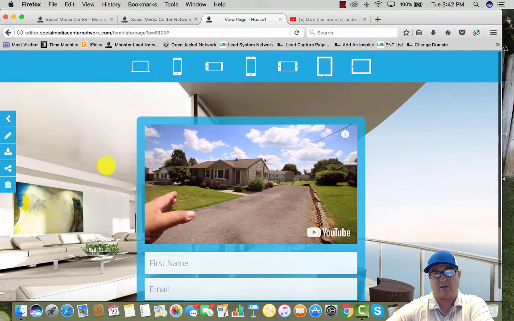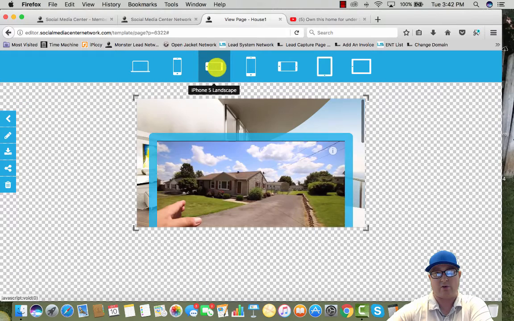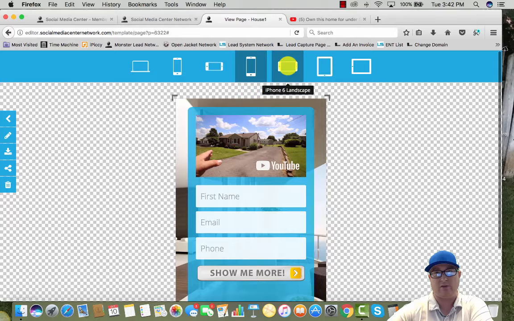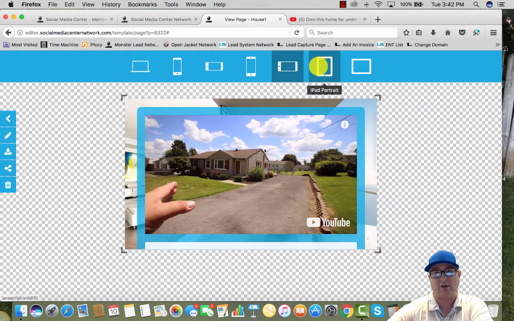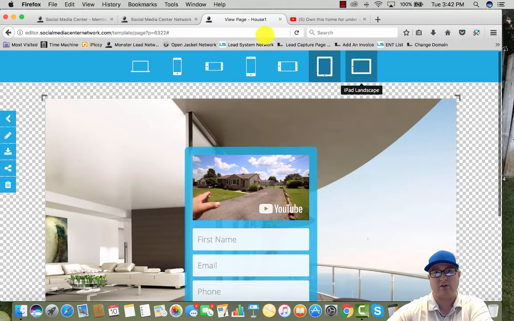Now, if you want to know how it's going to look on different devices, you can just click up here on the top to see what it's going to look like on a phone, what it's going to look like on a phone sideways, what it's going to look like on an iPhone 6, just these little things up here, an iPad. You guys can get a feel for what it's going to look like.